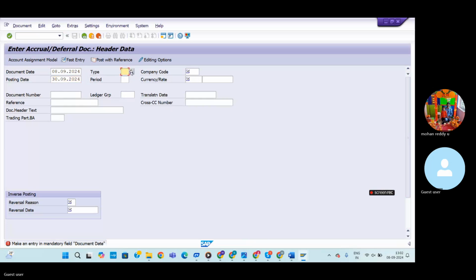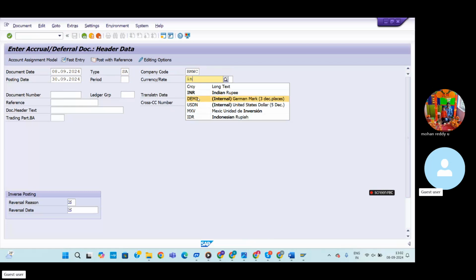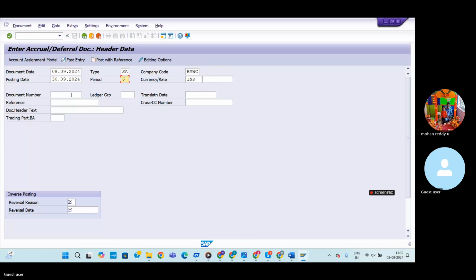Type means what type of document this is. Basically, regular expenditure comes under the SA document, general ledger document, and company code BMWC, our company code, currency INR, and period. Now the period is the 6th month. Actually, our financial year starts from April to March. So April, May, June, July, August, September: September is the 6th month, the 6th posting period. Enter 6. And the document number will be generated automatically.